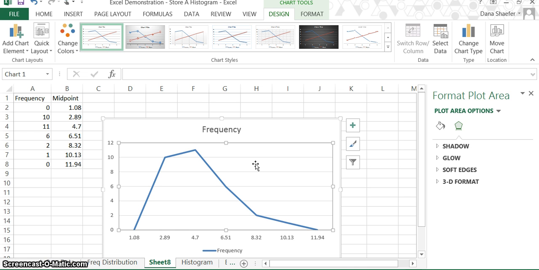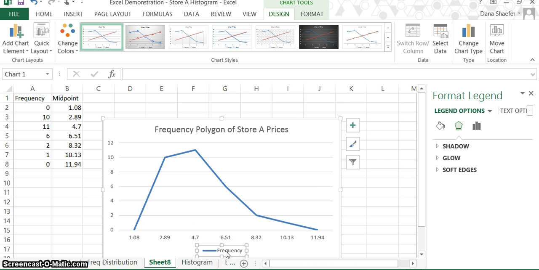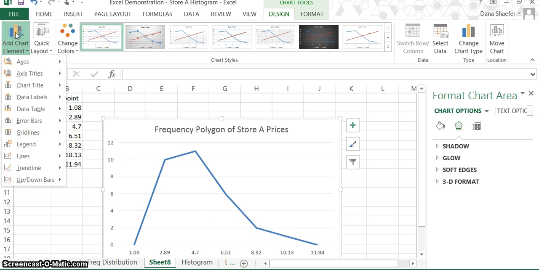So the last thing that we're going to do is change our titles. Let's come up here and change this to frequency polygon of store A prices. And then we don't need this label down here anymore telling us, because it's only one line chart. I'm going to delete it. But I'm going over here to pick a chart element, and I'm going to do my axis titles.